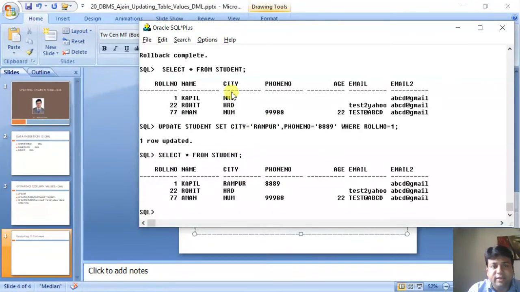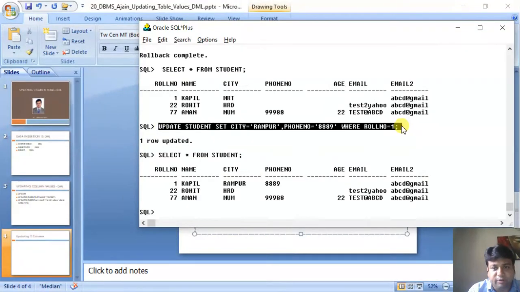So you can see earlier roll number 1 Kapil was Meerut and the phone number was empty. Now roll number 1 Kapil is this and the phone number is this. So this is how you can change more than one column at a time. Similarly, more than two columns can be changed at a time for all the values also. If you don't give where, all the values in that column will be changed. Okay, now let us see how to make a particular column empty, because it will be used many times.